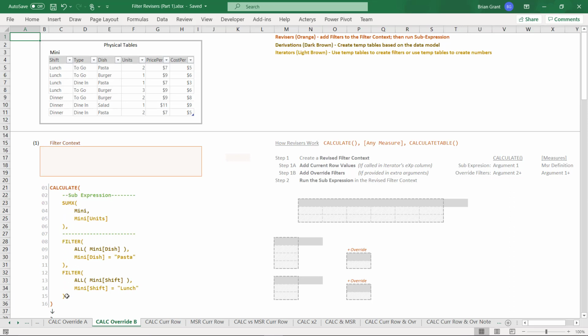So calculate has multiple arguments. The first argument is always the sub-expression. Arguments 2, 3, 4, 5, and so on, 99% of the time are these override filters. There are a couple of other advanced things you could do with them, but almost always, especially when you're starting out, it's going to be these override filters, which is what we've got right here, where we've got this bit of code, which is going to generate a temp table for one override filter, and this bit of code right here, which will generate a temp table for a second override filter.